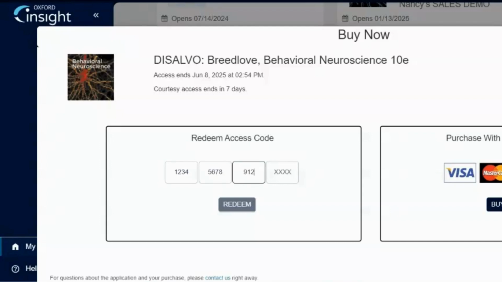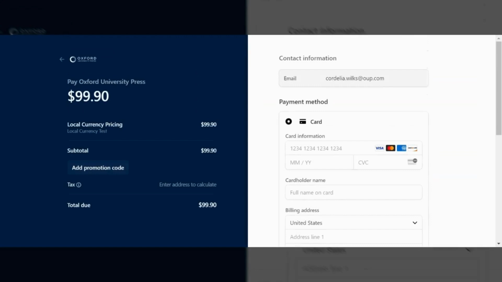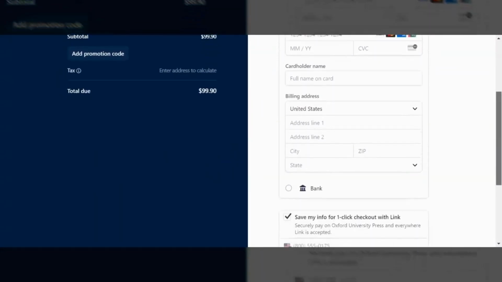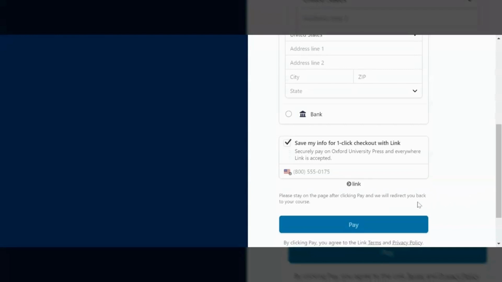Here, you can either purchase access directly or enter a 16-digit registration code if one has been provided to you. If your institution is part of an inclusive access program, this code will be available for you on your IA bookshelf. If your institution is not part of an inclusive access program, you may purchase access directly on the Oxford Insight platform or purchase a registration code from a third party at your campus bookstore or Red Shelf.